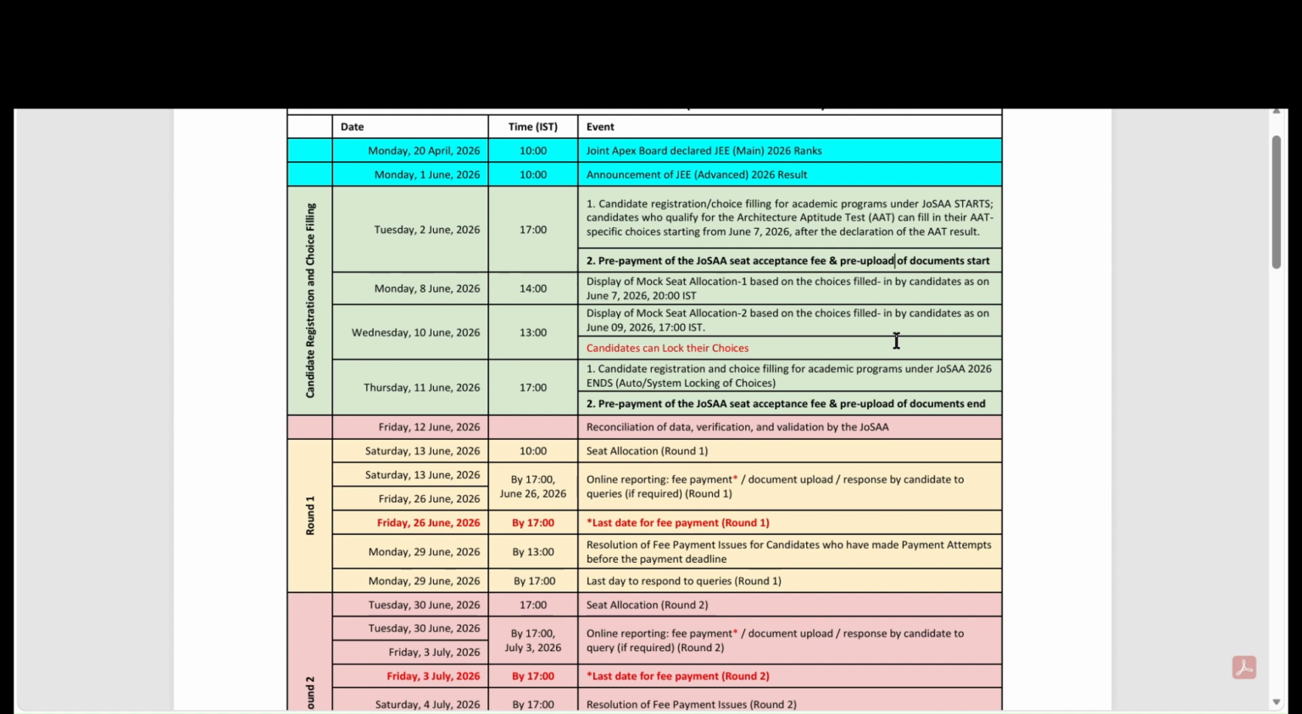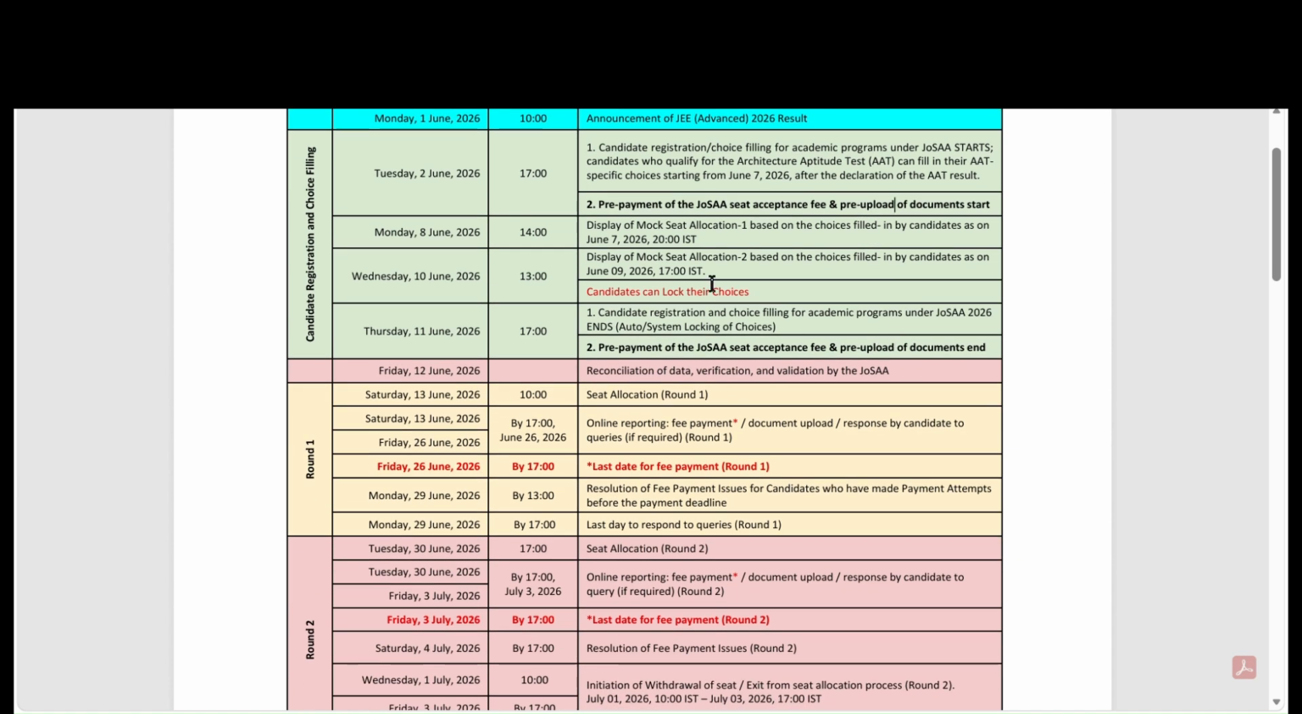The first edition of mock seat allocation is happening on the 7th. So you can change up your order after the 7th, to get a fresh perspective on a different order if you want to experiment. You have two mock seat allocations, and after that you can lock your choices. On the 11th, your choices are going to be locked in automatically. After this, you can't make any changes to your choices. Whatever is in there is cemented.